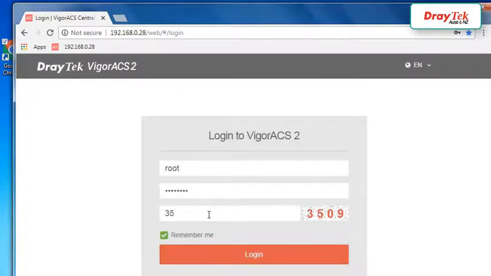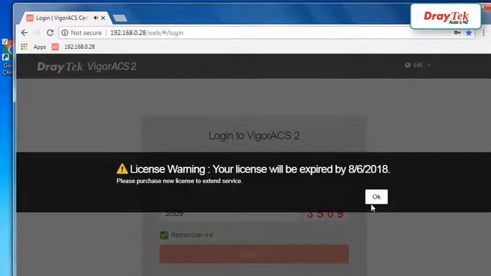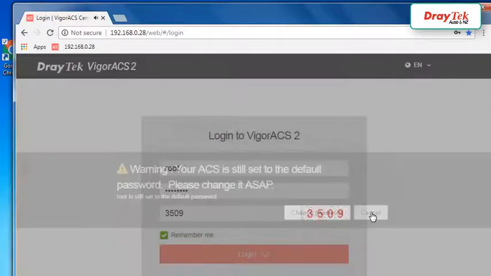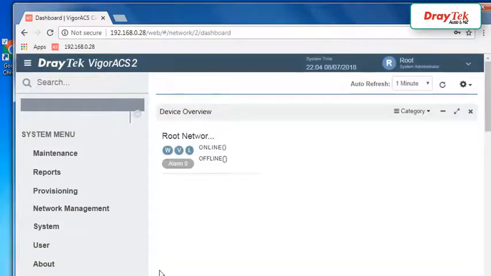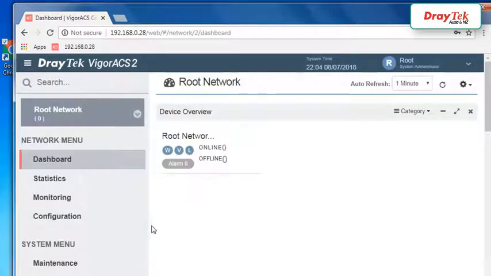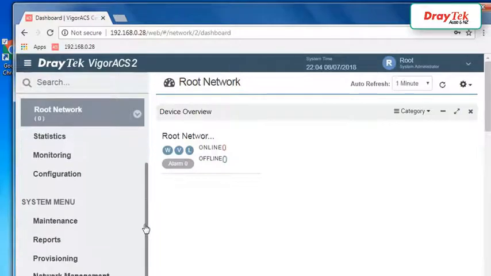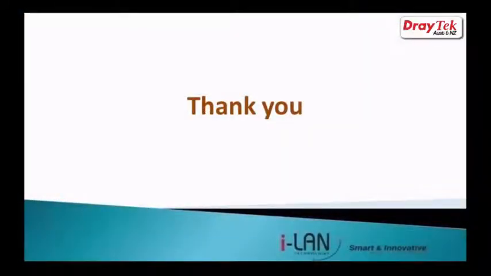Log into ACS. Now your server is ready. Login as root, the password, and the validation code. This concludes the VigorACS2 installation.